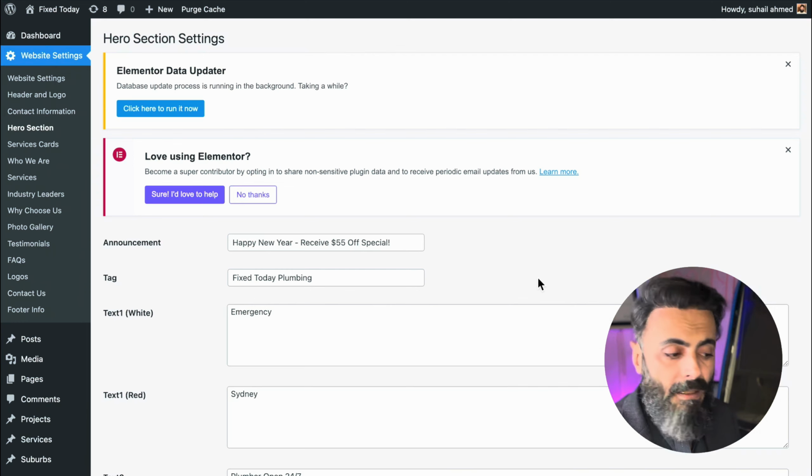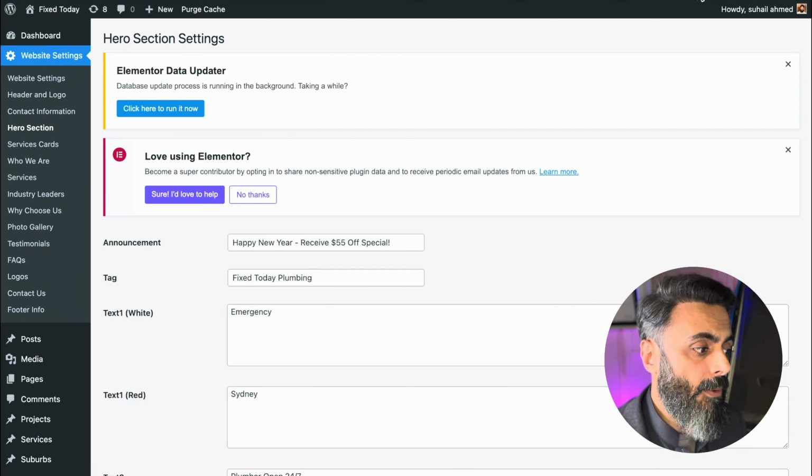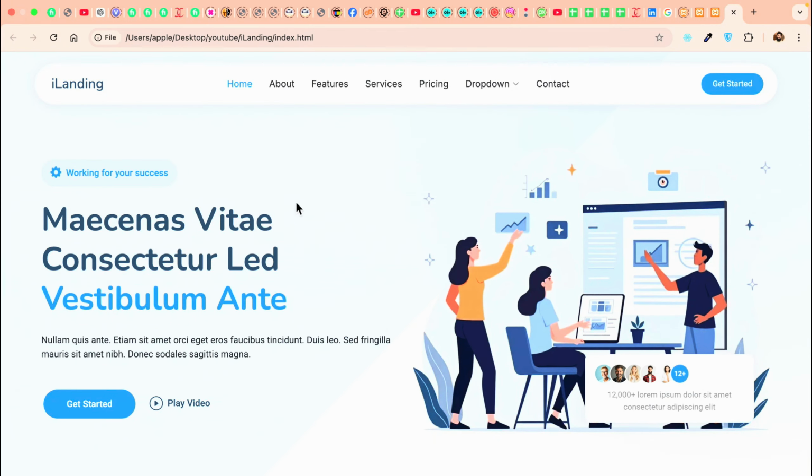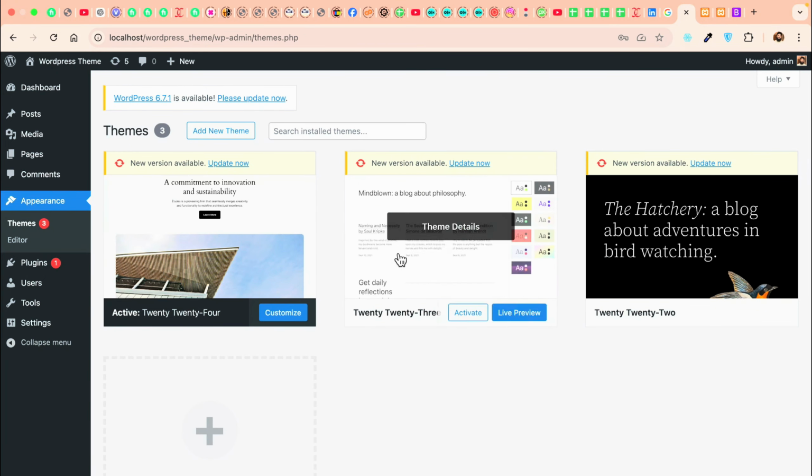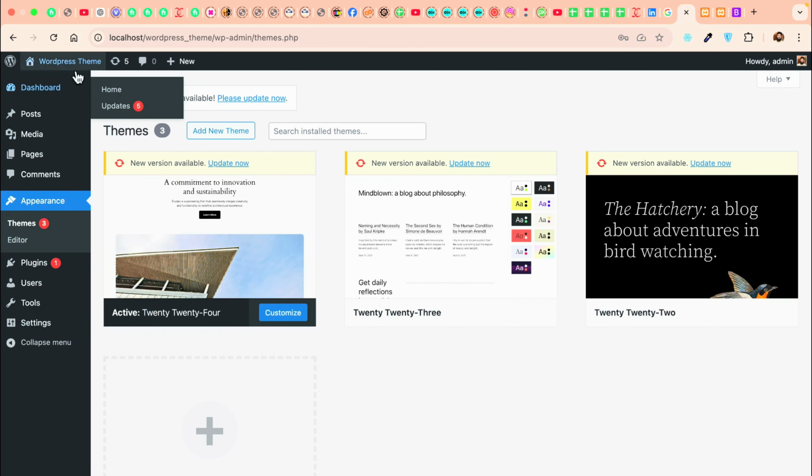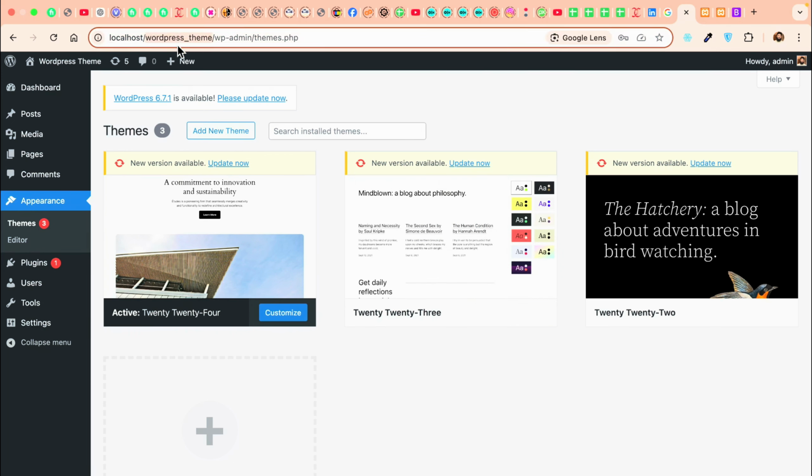Let's start by downloading this template. I'll show you how you can download this. Let me tell you how you can download this theme or this template, the HTML template, and how you can build your custom theme. So first of all you have to install XAMPP server on your local host. I already installed WordPress on my XAMPP server, and the folder I chose for this is WordPress themes.